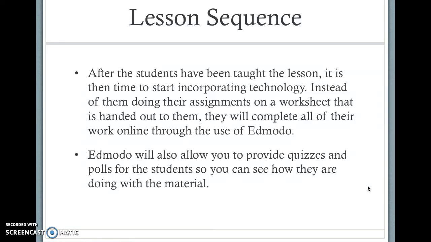After that, you can start incorporating the technology. Even though you did incorporate it at the beginning with the video, here you can incorporate even more technology. So instead of you handing out a worksheet and them just doing it in class, you can bring technology to this worksheet. So with the use of Edmodo, which again we will learn more about later, it is kind of like a virtual classroom. You can give them their assignments online and they can complete them online. So everything about the assignment is online and virtual.